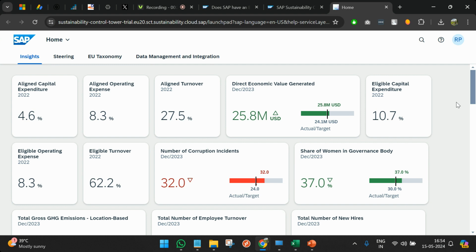We will not be coding in this particular video, but we'll explore more, and in case another video is required where we can actually develop, we'll do that. So let's start with something called Sustainability Control Tower.